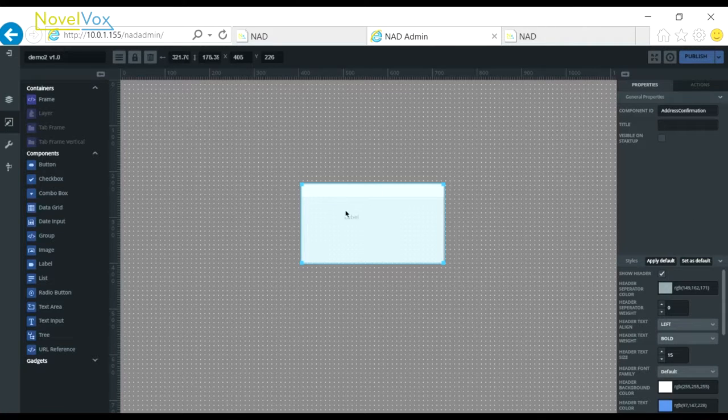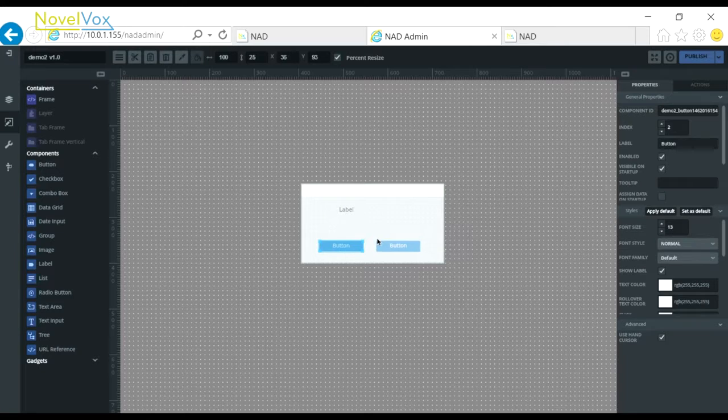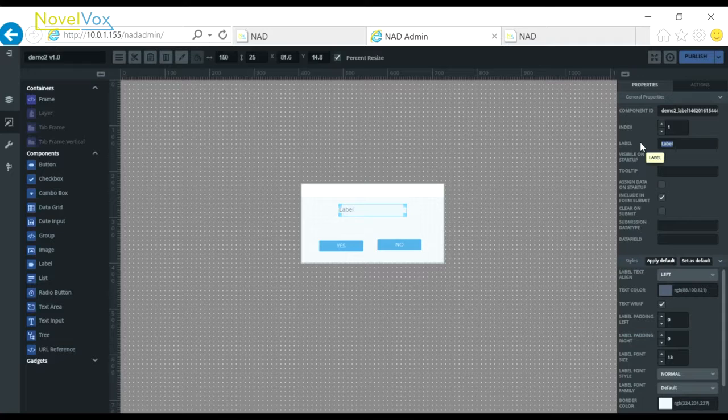Then, drag a label component and two button components on this pop-up. We'll name one button the Yes button, and the other button will be the No button. For the label, we can enter the question, do you want to save your changes?